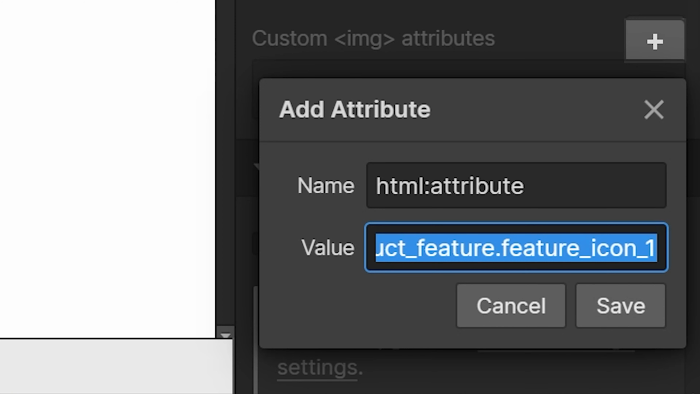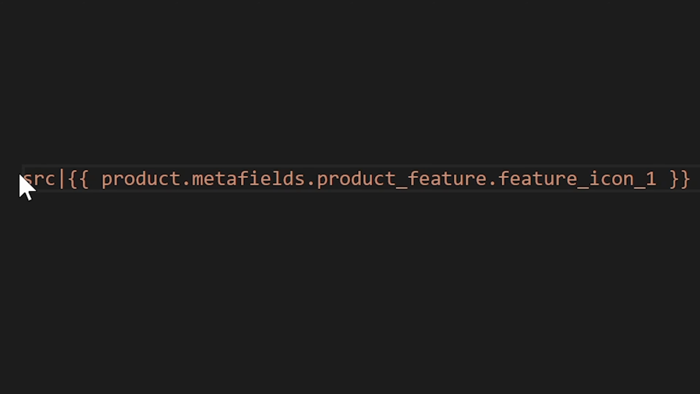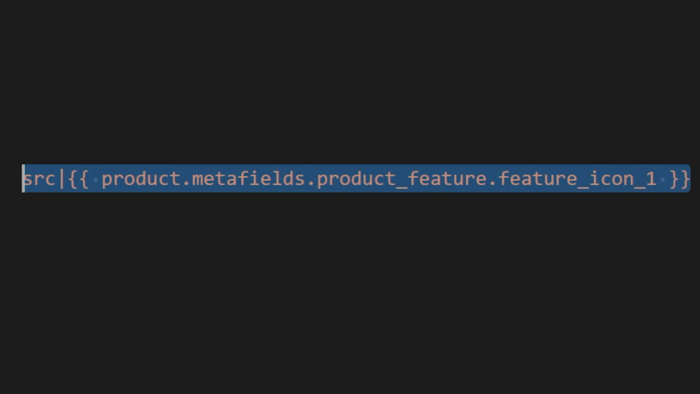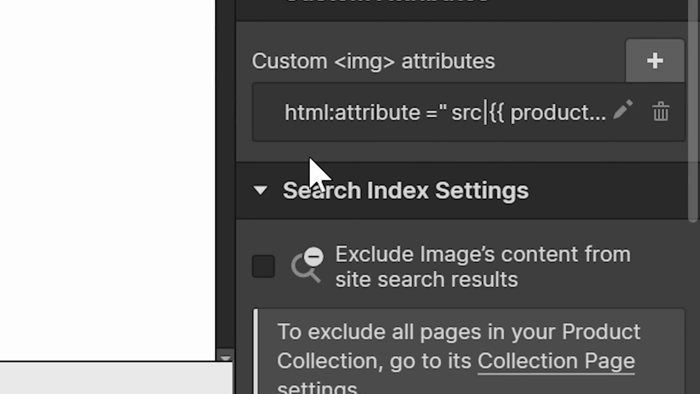We'll just copy that. We'll go over to here, and we'll see here. So what we've got here is SRC straight, curly brackets, space, then our product feature Metafield, another space, and then close curly brackets. And that's enough. That's all we need. Okay, hit save, and that's done. So that's pretty much it.